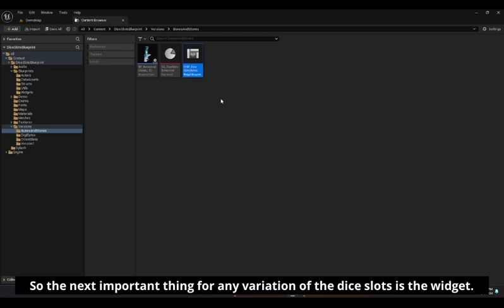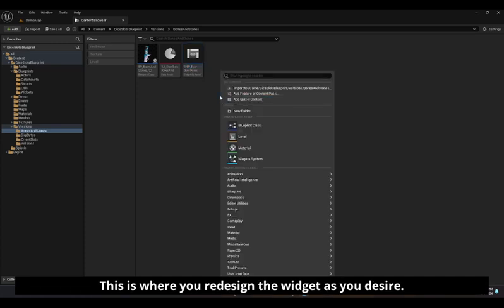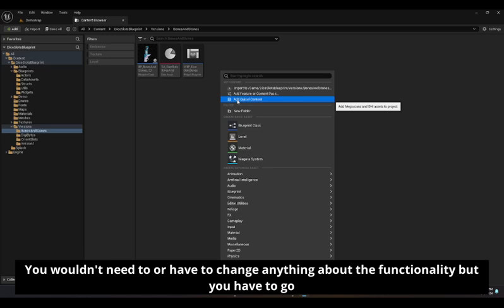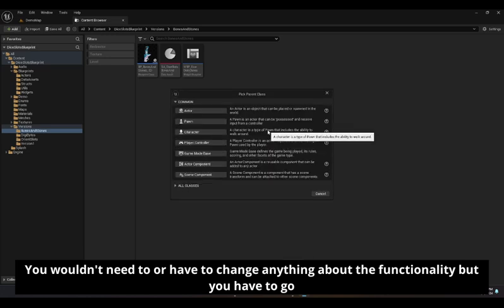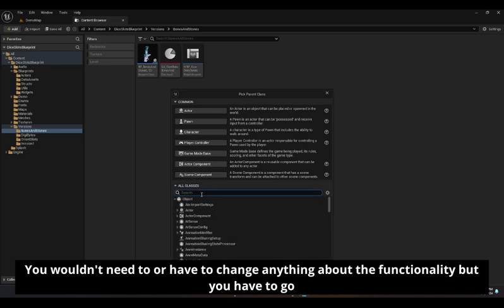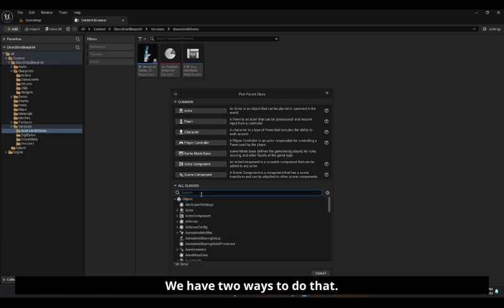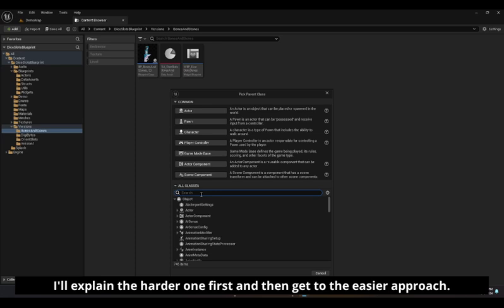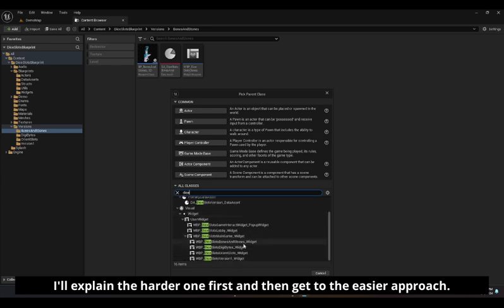So the next important thing for any variation of the dice slots is the widget. This is where you redesign the widget as you desire. You wouldn't need to or have to change anything about the functionality, but you have to go through some steps. We have 2 ways to do that. I'll explain the harder one first and then get to the easier approach.